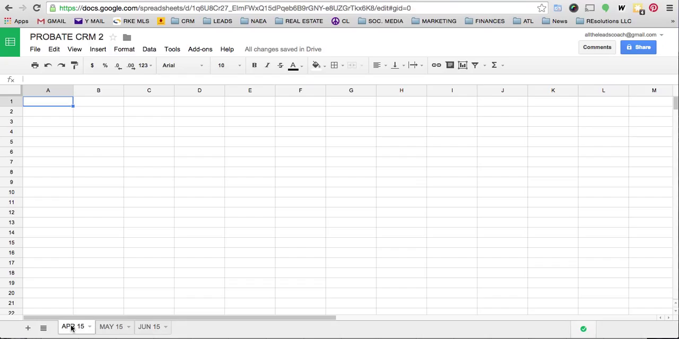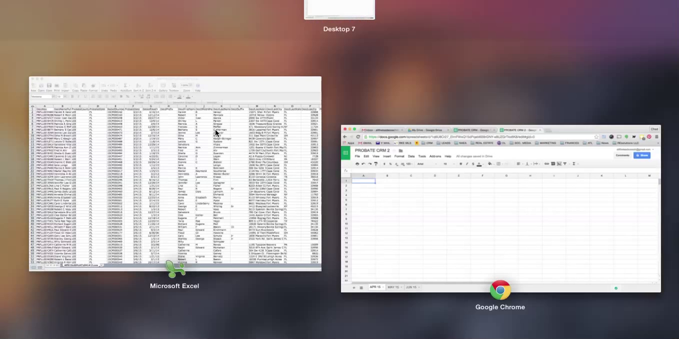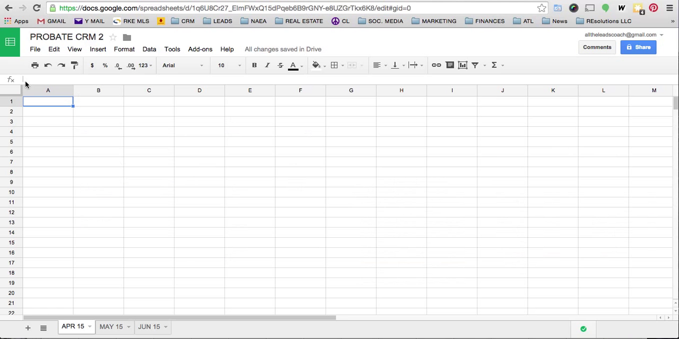So now we have to populate the sheet. So you go back to the Excel sheet. Remember, we highlighted the diamond and we copied. Now you can do the same thing in Google Docs.